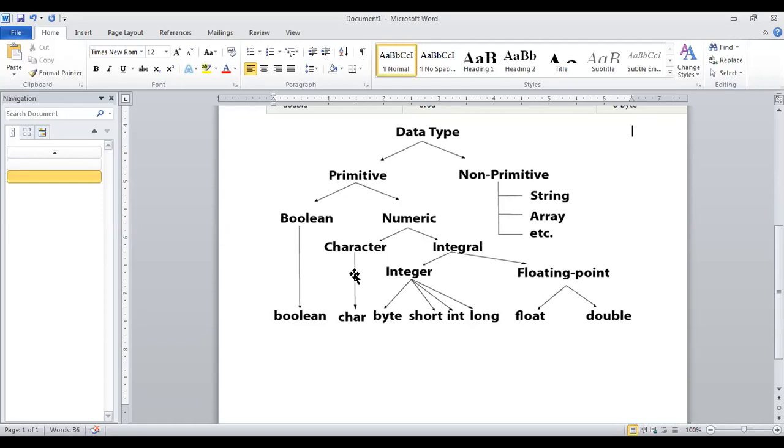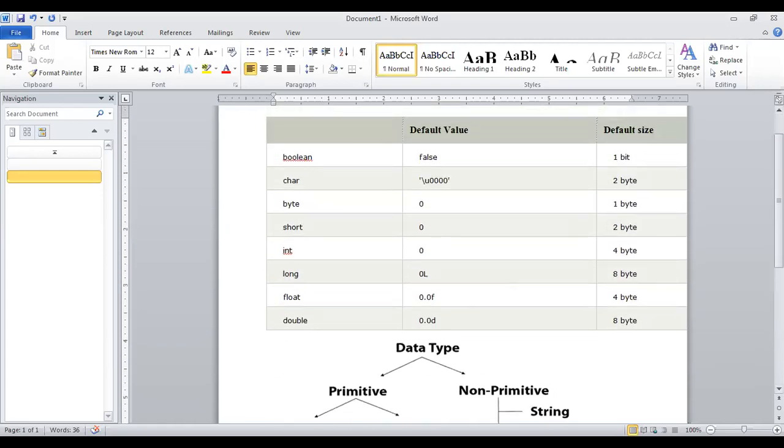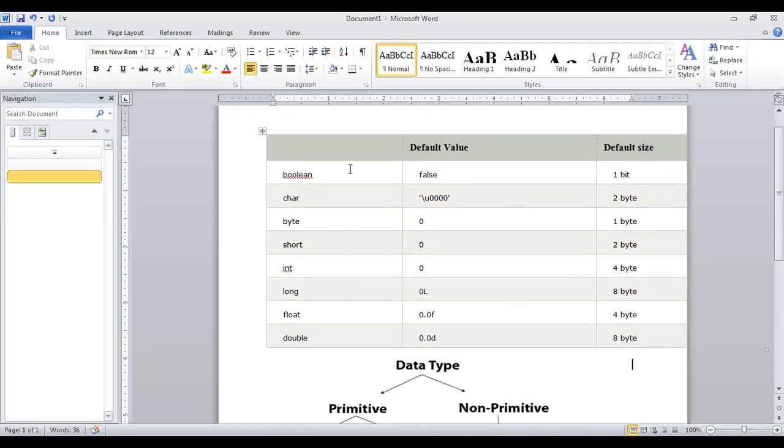Whenever you are defining a particular variable, you need to tell the compiler what type of variable it is. The compiler will recognize it and then allocate memory based on the data type. Each data type has its own memory size, as well as its own range. You will see here there is a default value. Each data type has a default value. If you do not give any value, then the compiler will consider its default value.